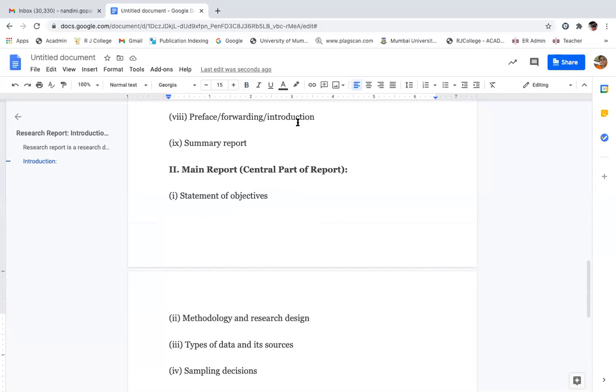And then the next part talks about your objective. You have introduced the research to people, right? In the first part, the summary and just a little gist about the findings are also given. And then we talk about the main report, wherein you state the objectives.